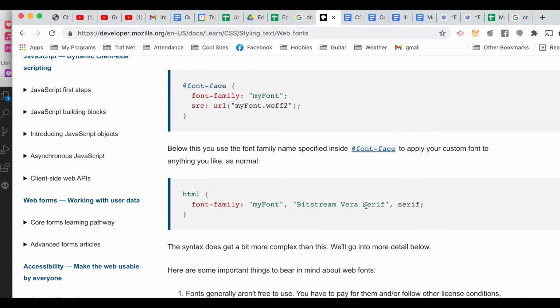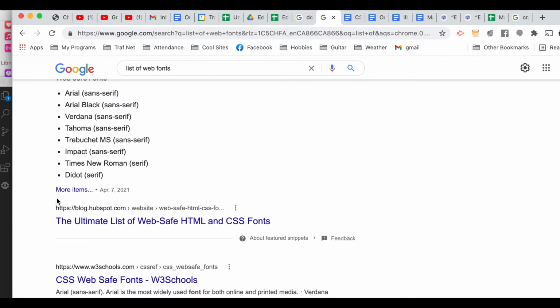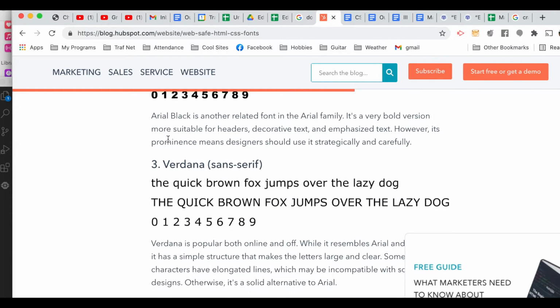Which font it's taking really depends on the client, the user of the game, whether the user has that font in their system. If they don't, then it goes to the next one, the next one. The first one might be a very specific font. A list of web fonts. Here we go. Here are the examples, and you pick a font that you like.